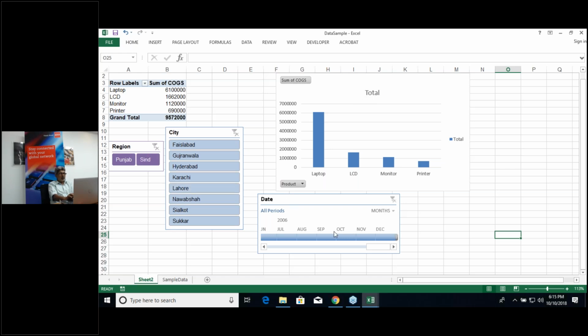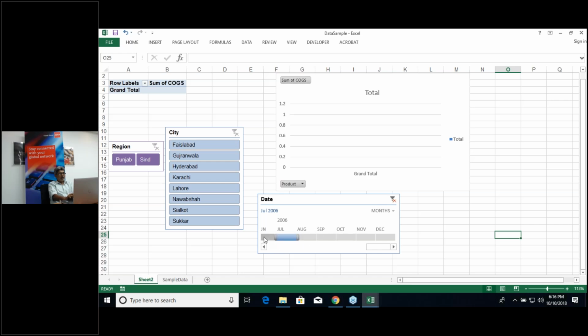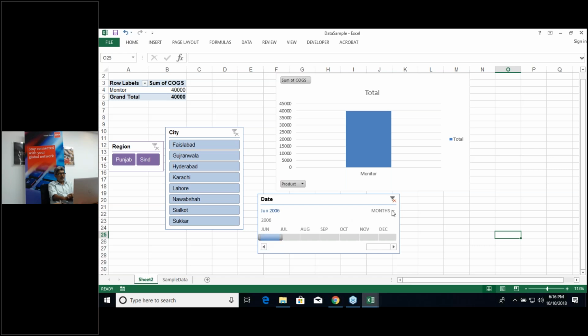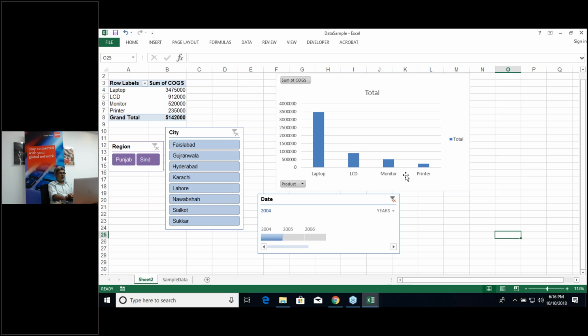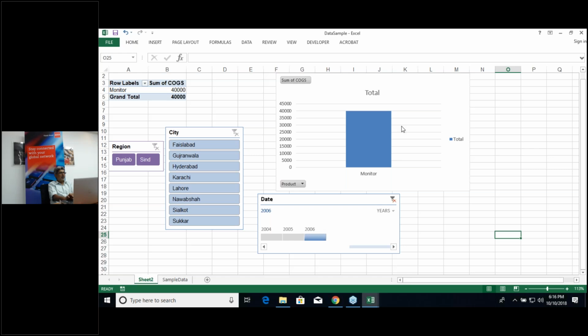Now what we can do is, this is actually the month presentation, but let me have this in terms of years. So if I select 2006, in 2004, I have this data set. In 2005, I have this data set, but in 2006, I have only sold monitors. But what you can look at in Punjab, okay, what happened is that in Faisalabad only we have sold this much. So with the help of this, you can investigate your data, you can look at your data from various perspectives. This is one of the good features of pivot tables.